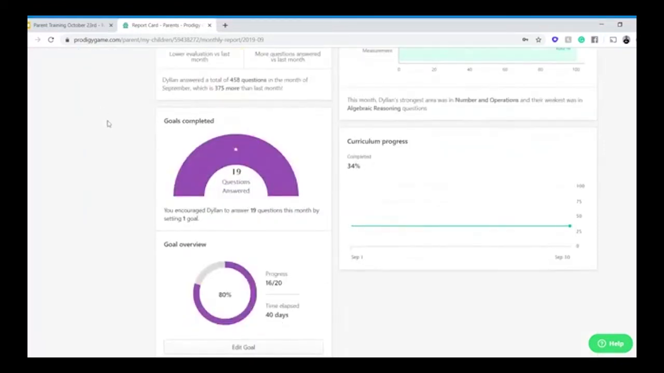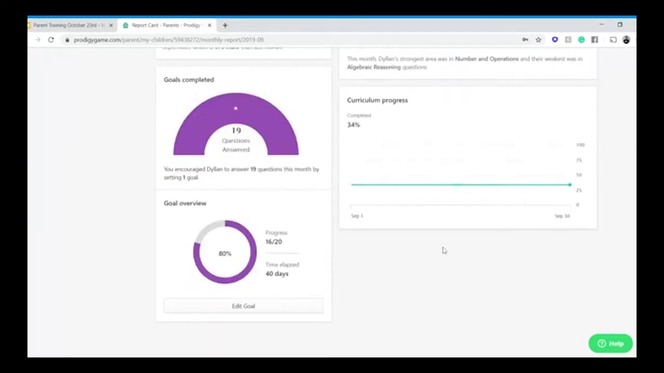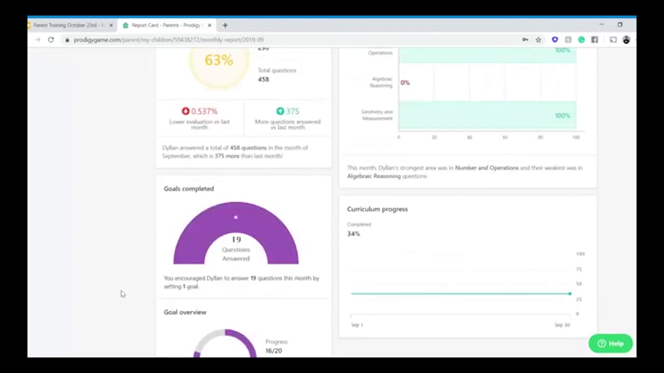Now, scrolling down a little bit to our goals completed section. This is going to show you a total summary of the number of completed goals from the past month and the total number of questions answered by encouraging your child with setting goals. And lastly, we do have an additional perspective on our curriculum progress once again, and our goal progress here at the bottom once more.